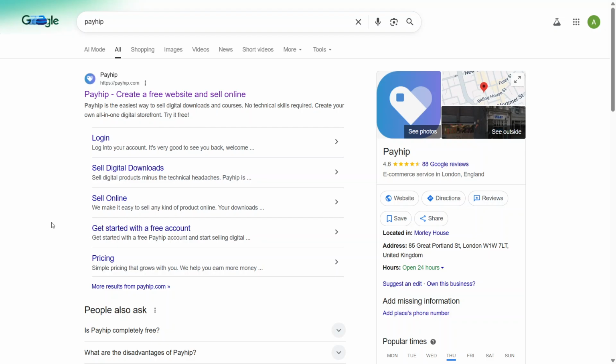First, open your preferred web browser. This could be Chrome, Safari, Firefox, or any other browser you like to use. In the search bar at the top, type Payhip and press enter.